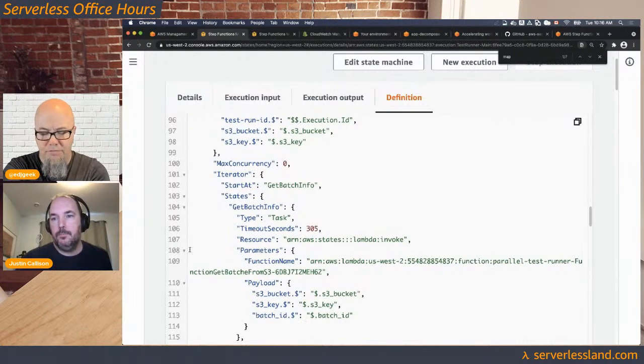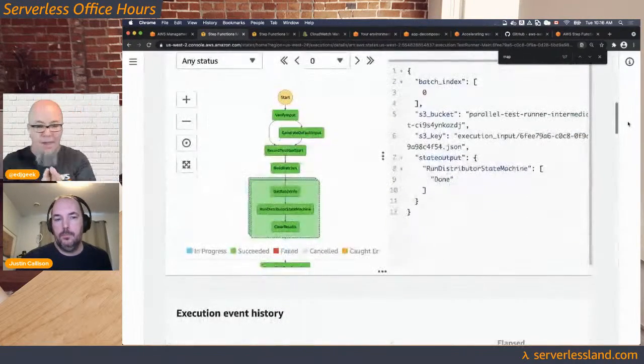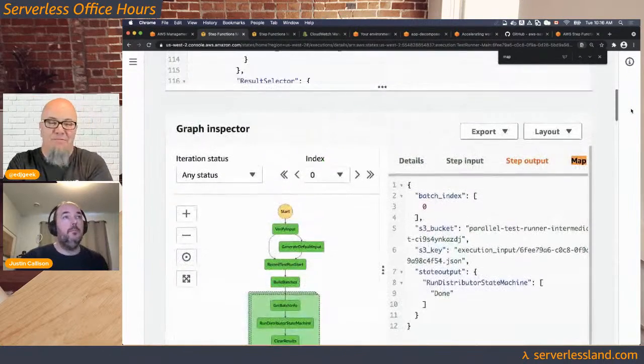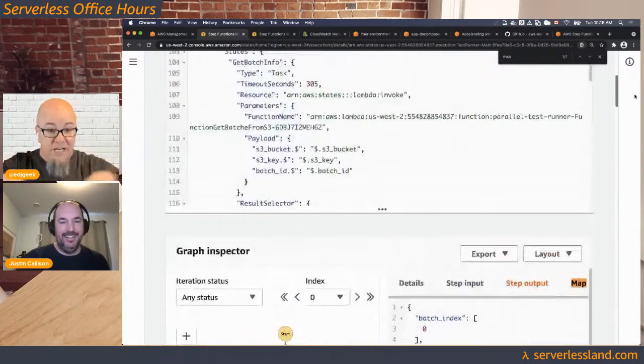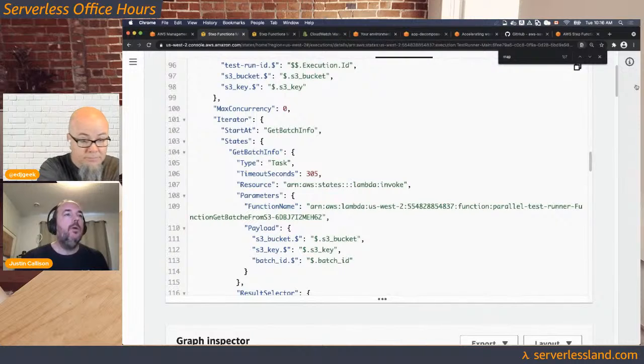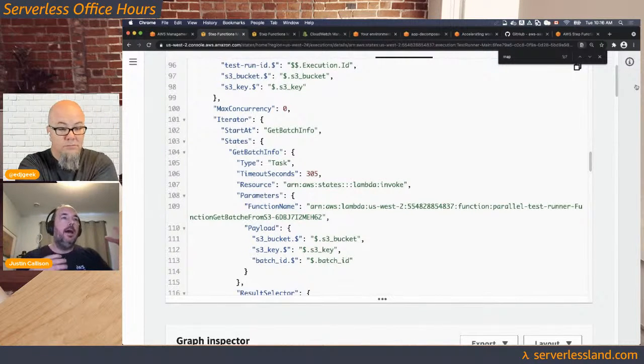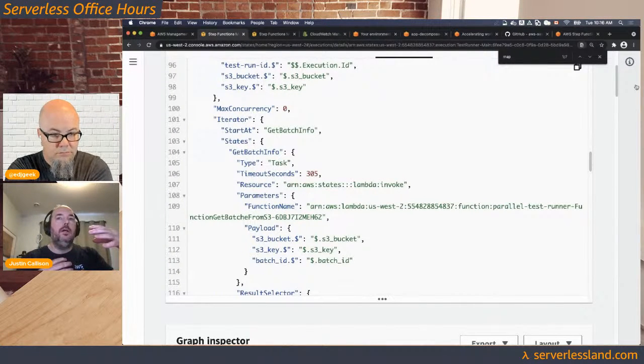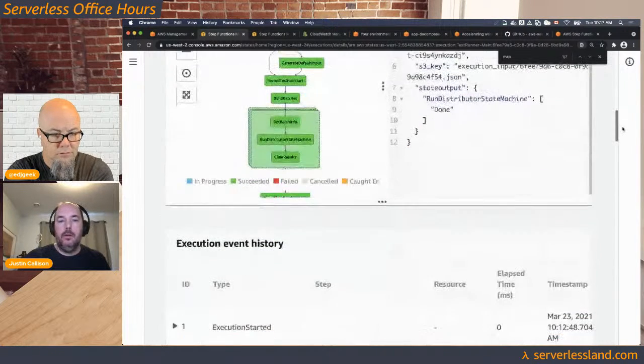So just so you know, I'm going to do this and see if I'm right. Map state allows you, it's an iterator, right? And so I'm mapping through. Now I'm using the word in the definition, but it's an iteration, correct? Yeah, exactly. So map says, okay, I have an iterator, which is another state machine. And when I pop up here, that's what I see here.